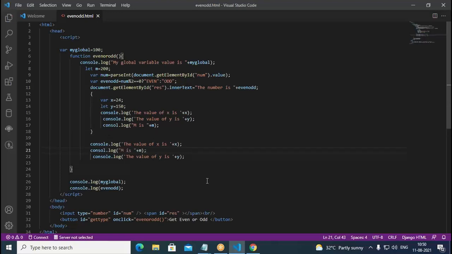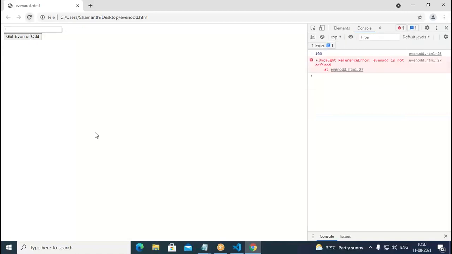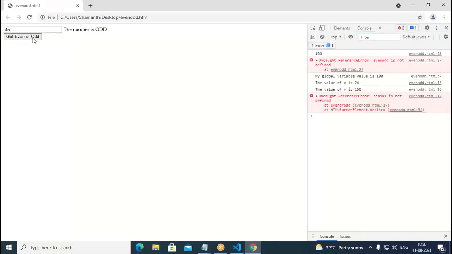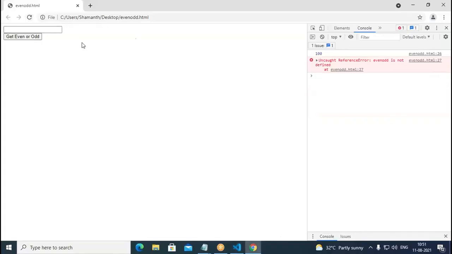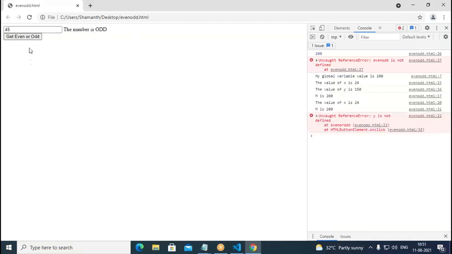Now what happens? See here. Refresh this, then enter 45, go with this. Spelling mistake. Here also a spelling mistake. Due to that, it was not printing. Now refresh it, then type 45. My global variable value is 100. My value of x is 24. The value of y is 150. Then m is 200. The value of x is 24.